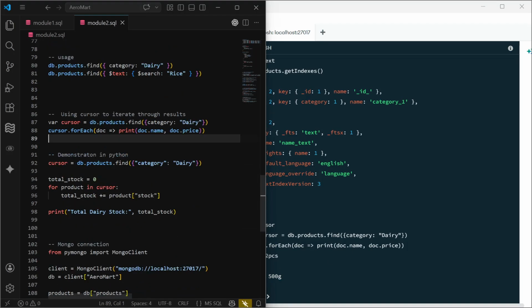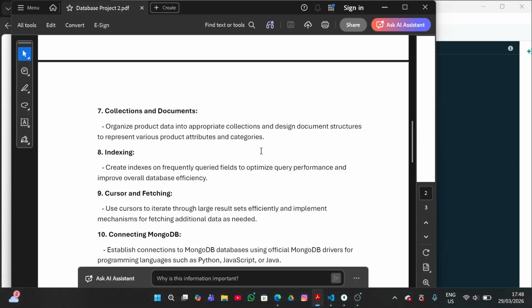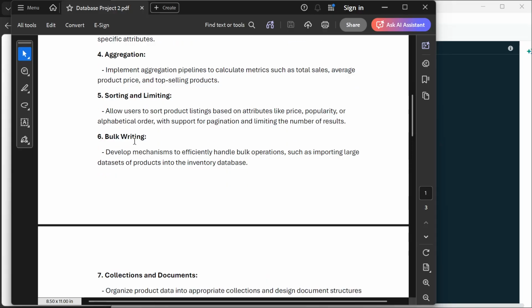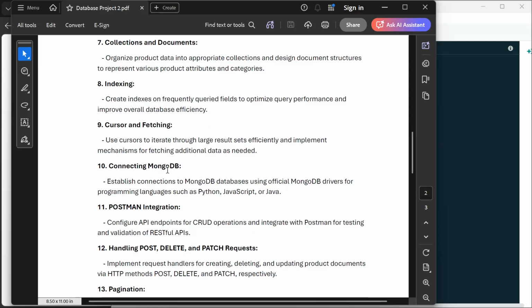So let's leave this aside. We'll do this one later. Alright, so now looking back at our documents, I think we've done aggregation and sorting. Yeah, we did that one in the last video. So bulk writes and collections, indexing, cursors, and then connecting. We haven't done connecting to MongoDB.